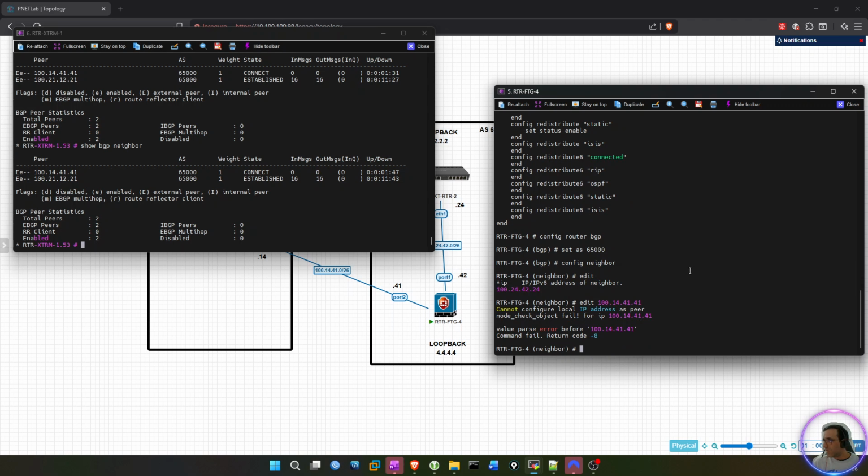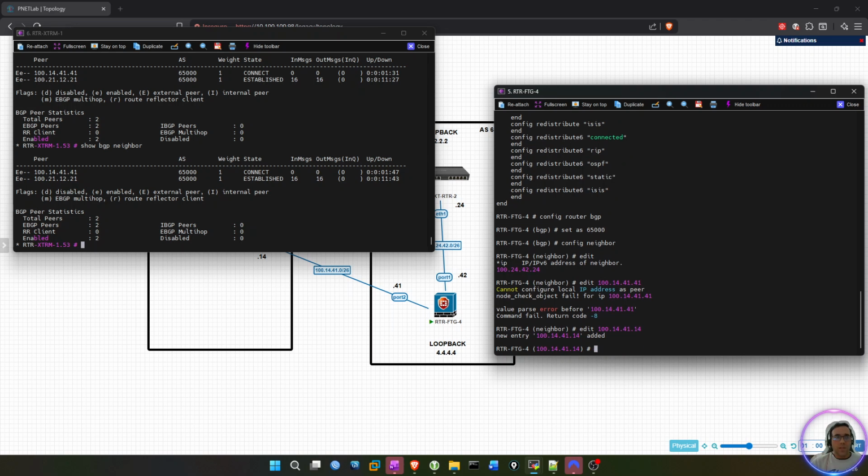Huh? Why can't it configure the IP address as peer? Of course not. It's our IP. It's 14. Oh yeah. Luis, you need to pay more attention to stuff.